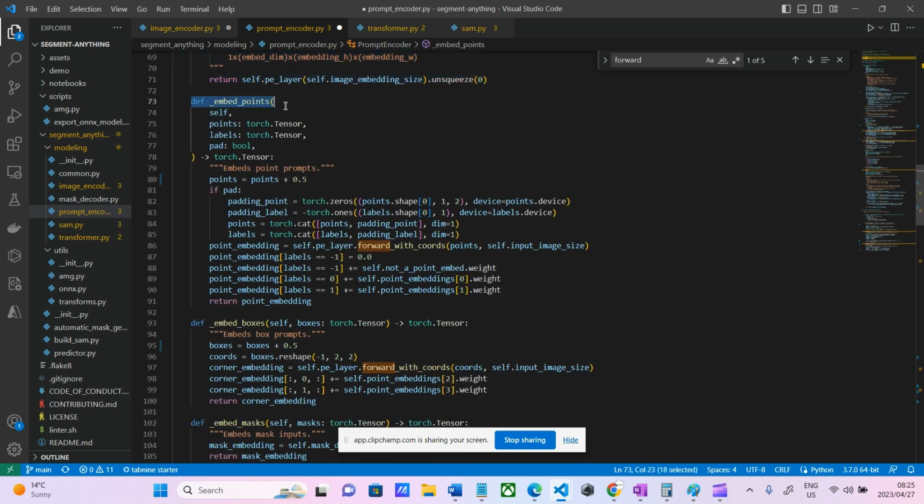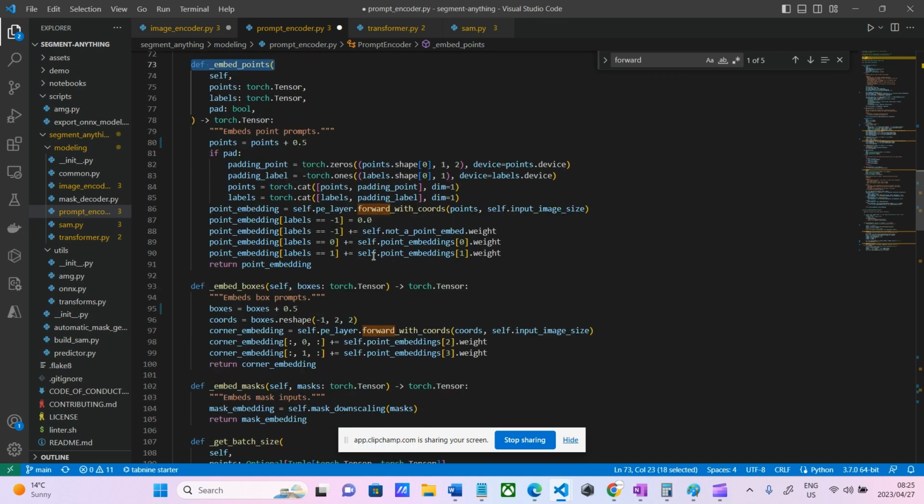Then we have these embed points. This is where we get a prompt as points. So that's where we now have to embed these points. But here what we do is that we add 0.5, I think this is to shift to the center of the pixels. Then we have this pad, which is going to be a bool. If it's true, then we create these torch.zeros and torch.ones with respect to the length of the points, and then we concat these across the first dimension. Then we try to get the point embeddings that the user provided. So we provide the points here, then we provide the image size.